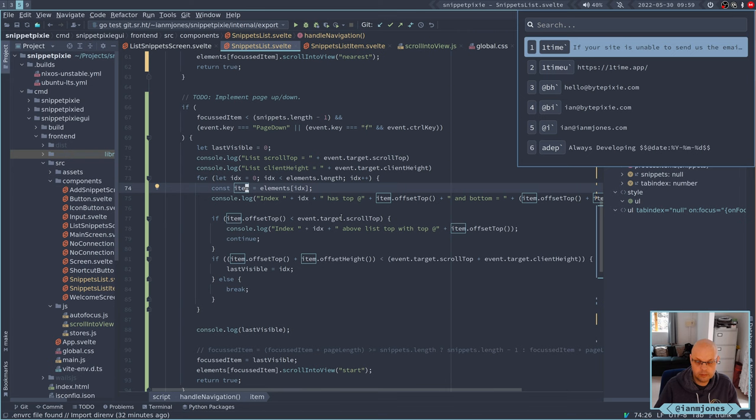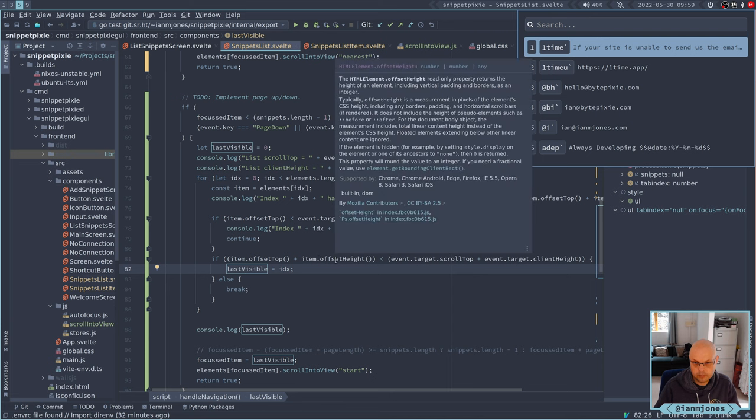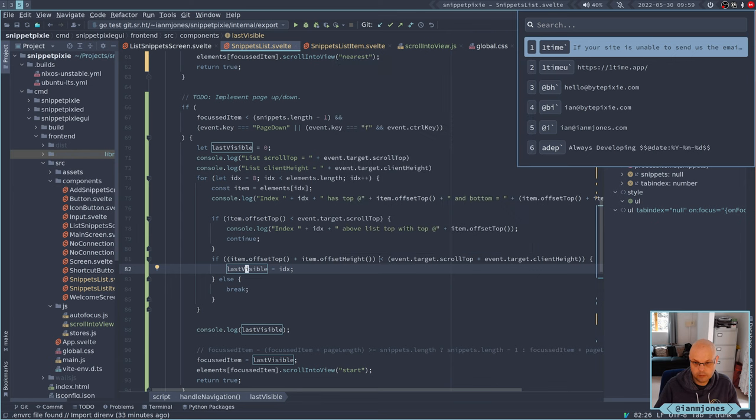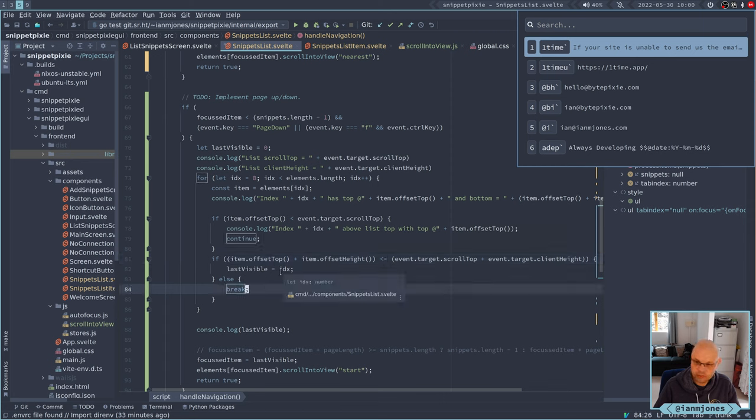If it's offset too far, don't even bother. If the offset plus its height is still smaller than the scroll top plus the list height, then we're good. Save it away as the possible candidate. If not, actually, should we make that less than or equal to? Won't make any difference, he says. That's just mad. Why is that not working?